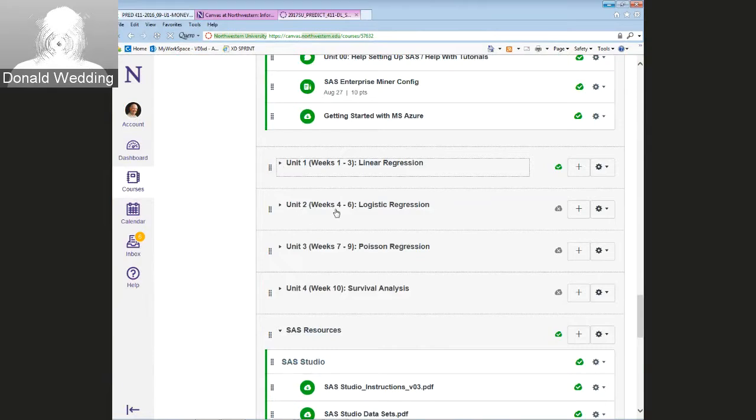This next 4 to 6 weeks is logistic regression. Then we do Poisson regression. So these are going to be three types of generalized linear models. And while you learn these three types, there's many, many types of generalized linear models. These are the three big ones.